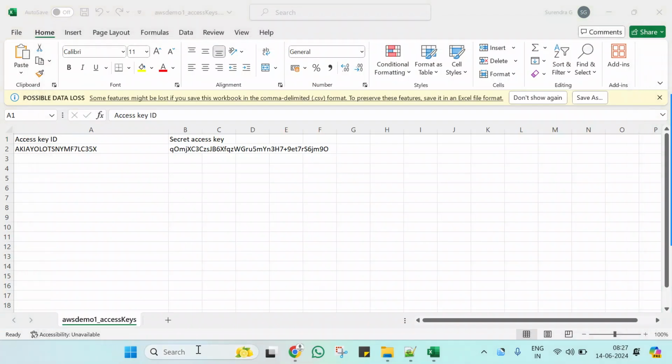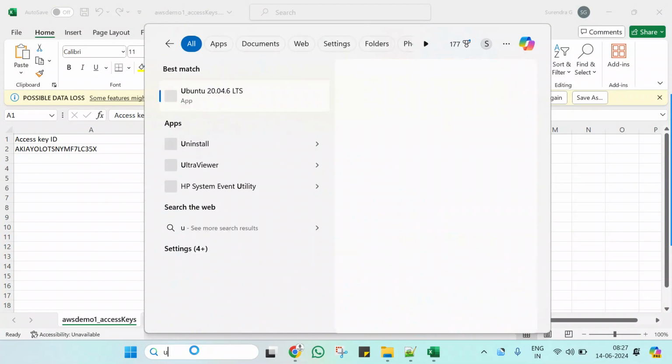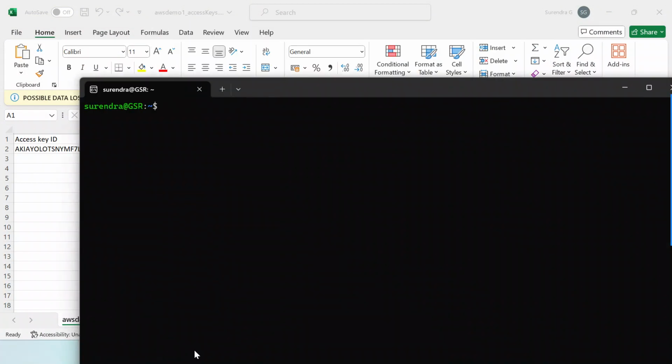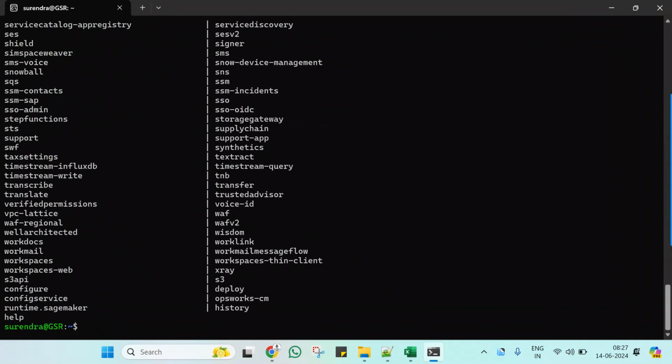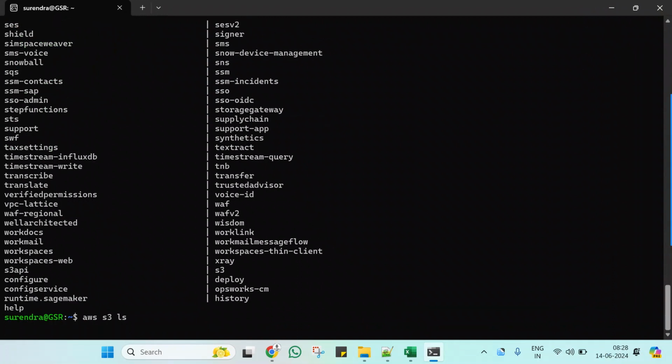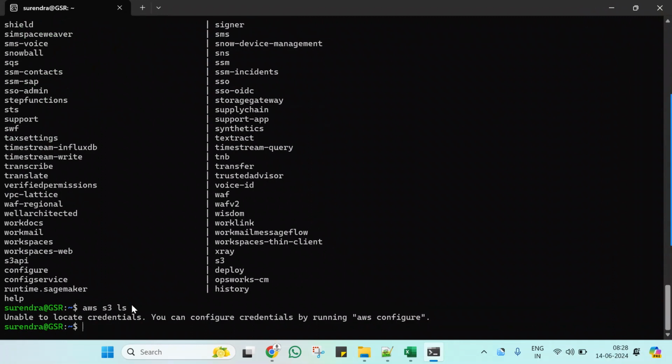Let me log in again. I go to Ubuntu. I opened Ubuntu. In this Ubuntu, I will try AWS CLI, I want to communicate with S3. The connection is not established because we are unable to locate credentials. You need to configure credentials by running aws configure. So what we have to do is mention aws configure.